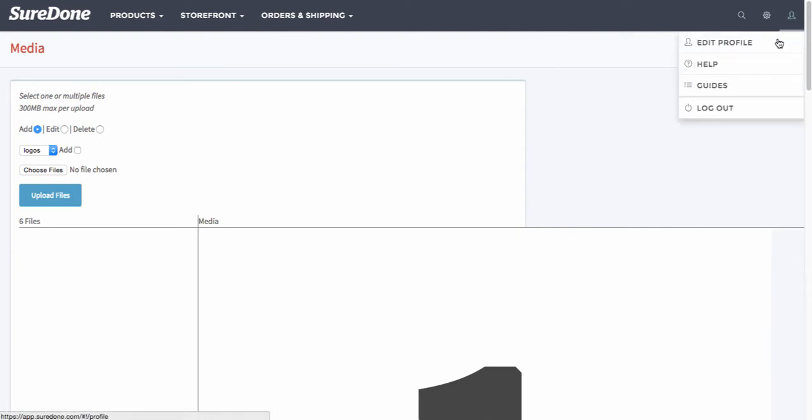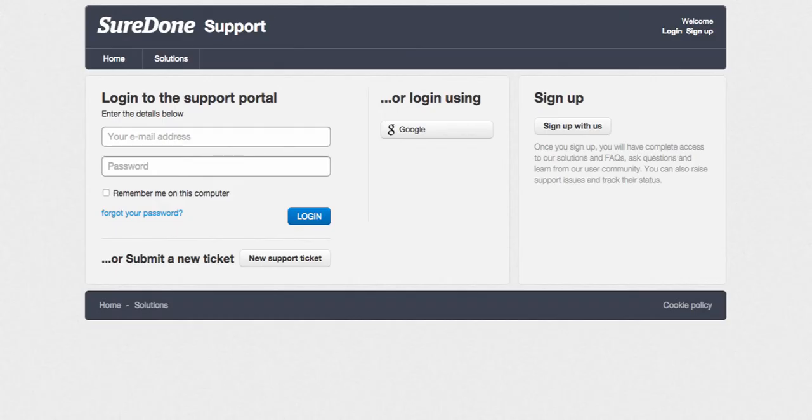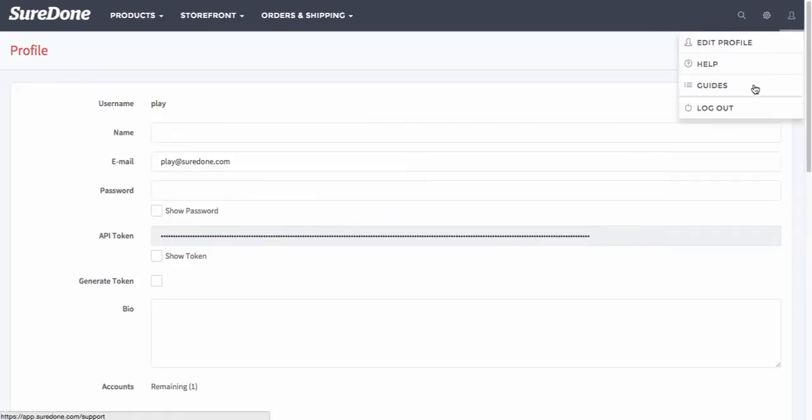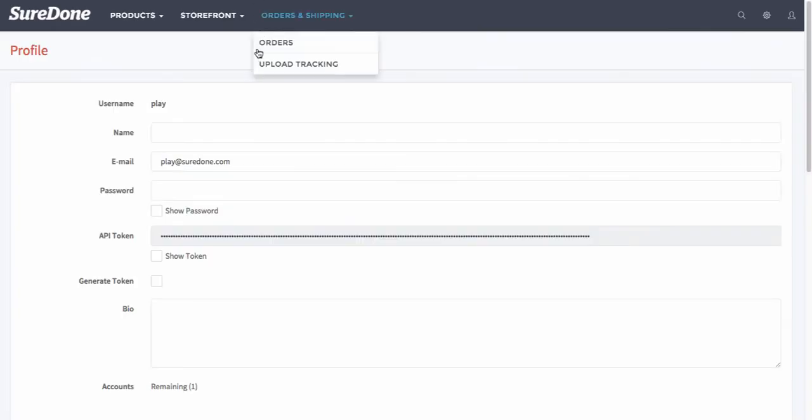And over here, you have your profile information. And then, of course, we do have a link to our support portal for any help that you need. And over here, you have a link to our guides and documentation page. And so that pretty much wraps up what I wanted to go over with this new interface.